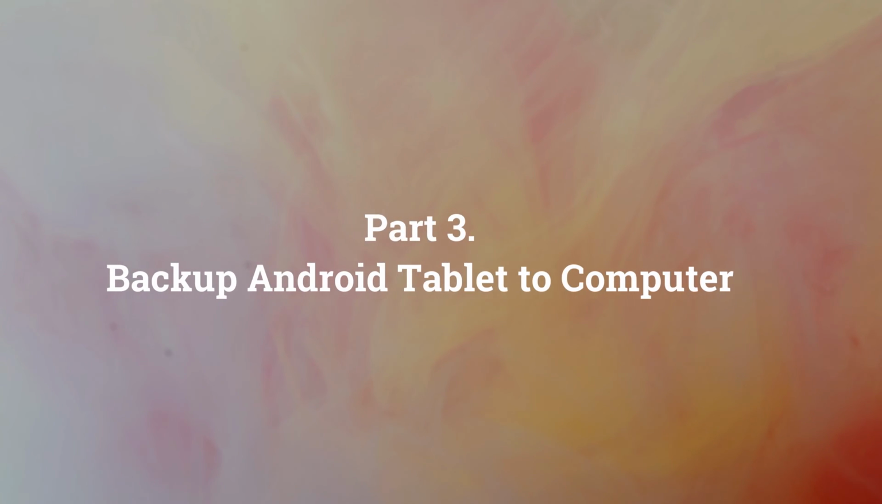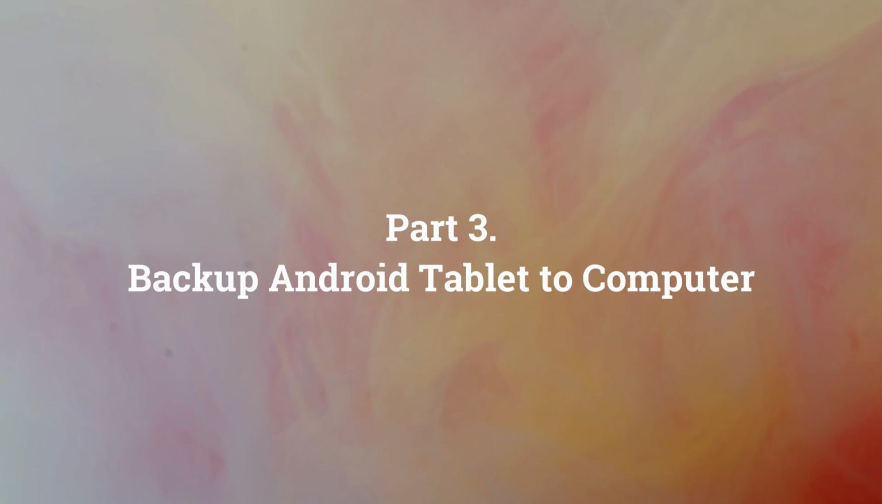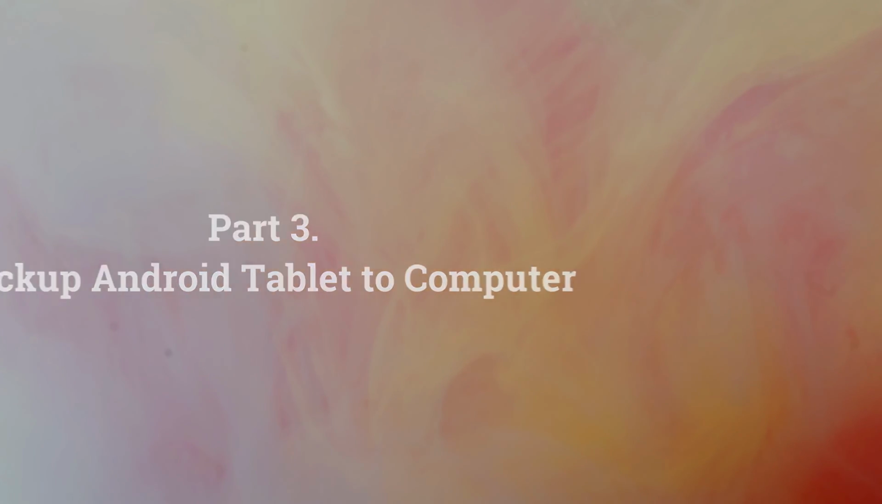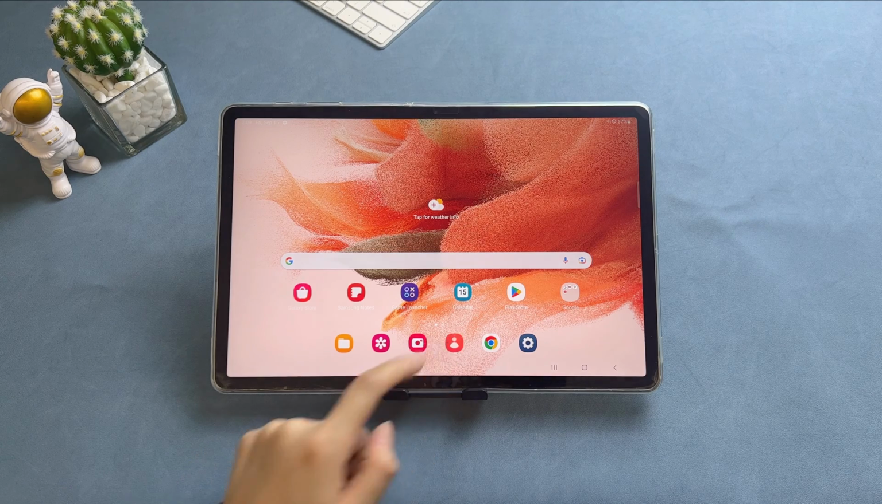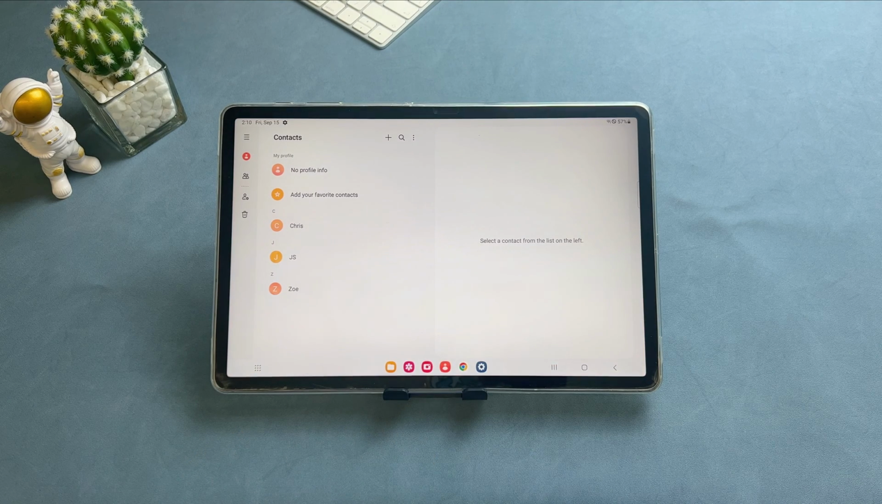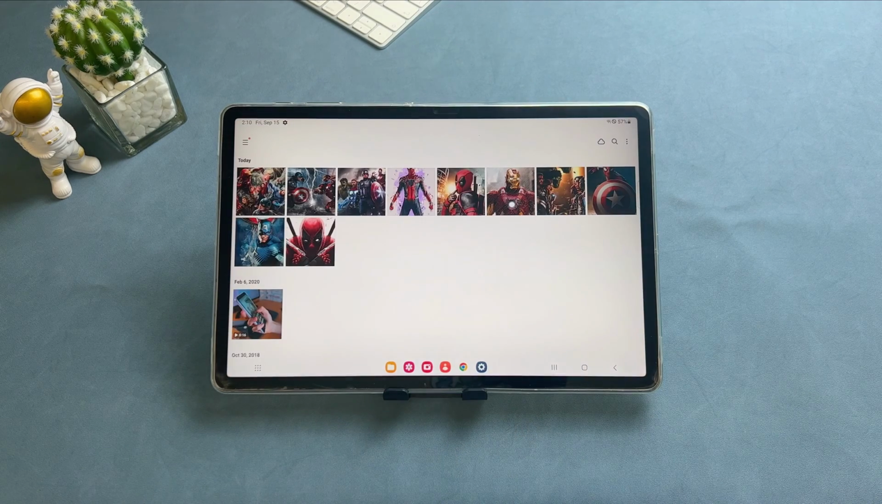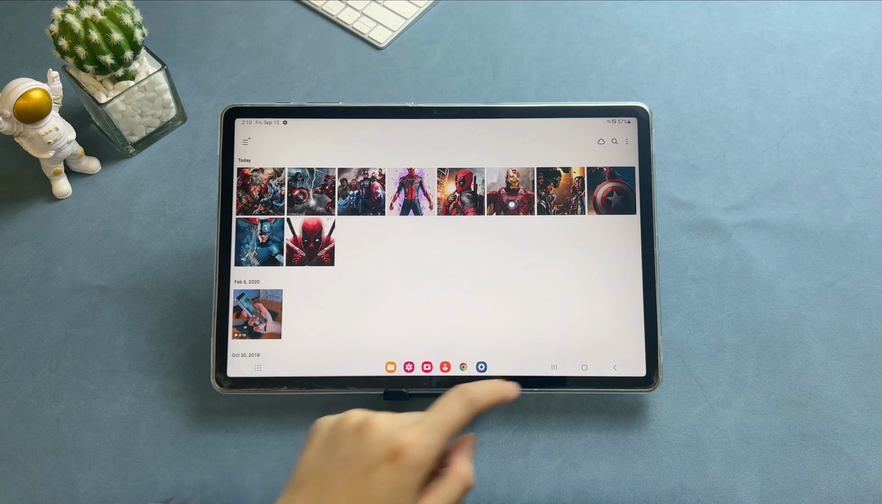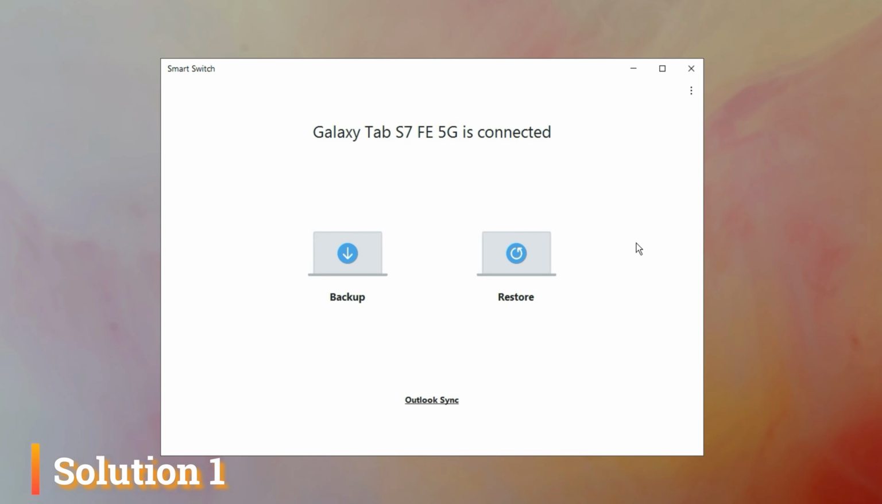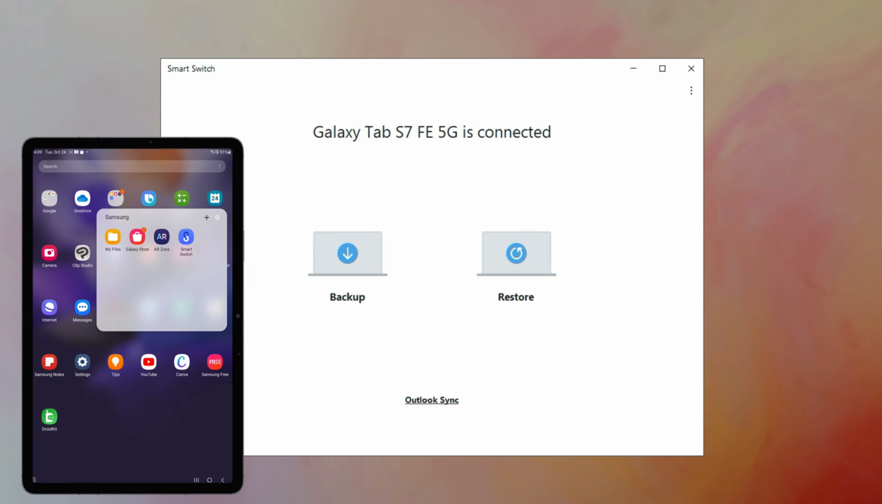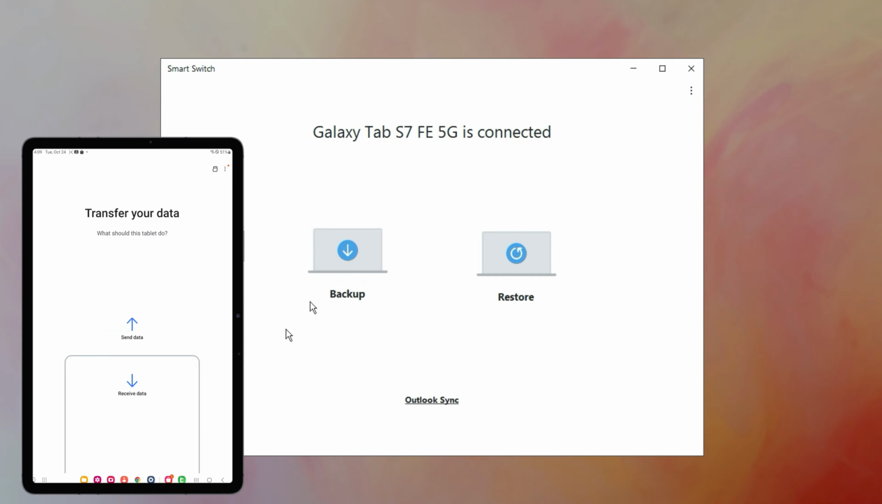In the last part, we will show you two tips to back up Android tablets. Before doing factory reset, backing up important data on your tablet, such as photos, contacts, and music is necessary. If you're using a Samsung tablet, Smart Switch is a good tool for you. Download the Smart Switch app on your computer and tablet. Connect your tablet to your computer. Then, launch Smart Switch on both the Samsung tablet and computer.